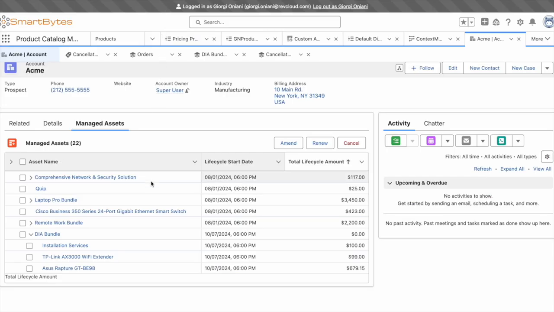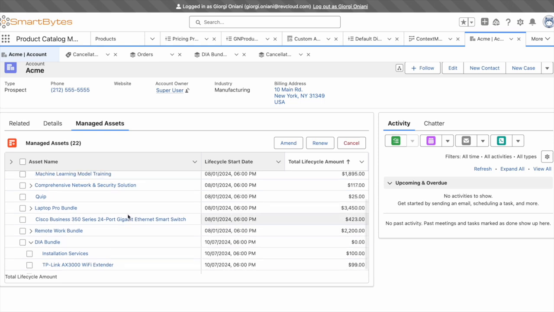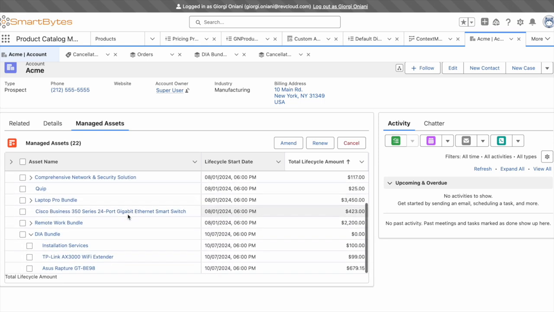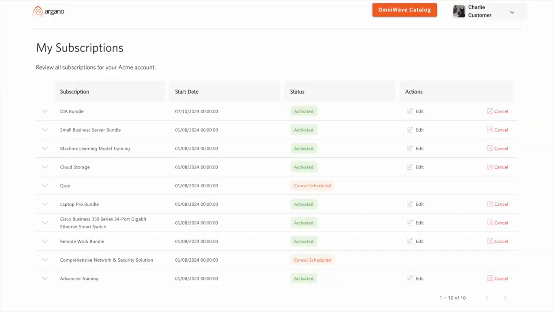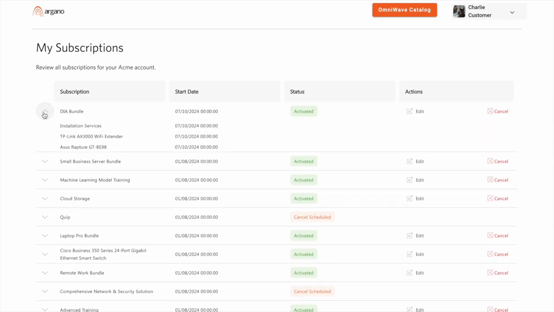First, let's take a look into our account in Salesforce. Within our account, we view our managed assets. Here we can see our DIA bundle that we configured previously, along with the prices and other assets that we've purchased. Over in our marketplace, our customer can see the same assets along with any additional information associated with them.